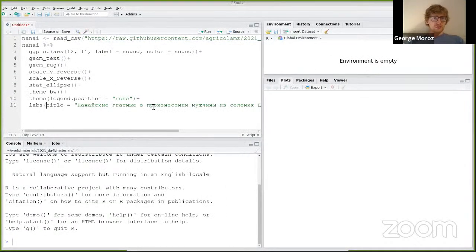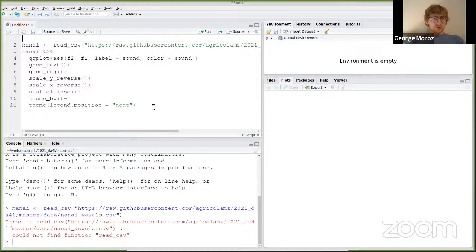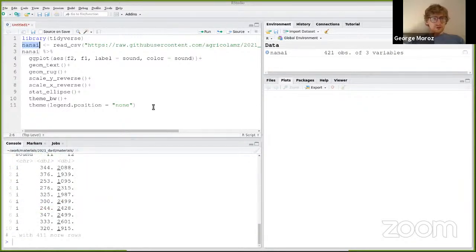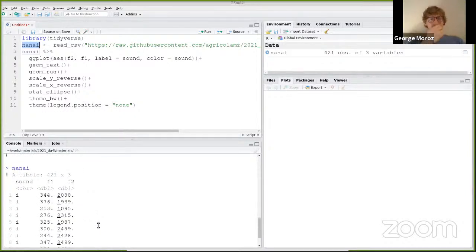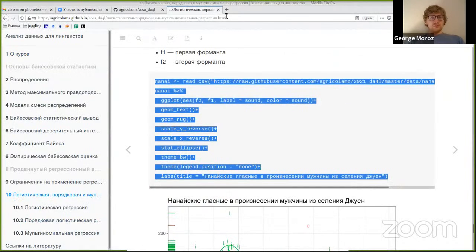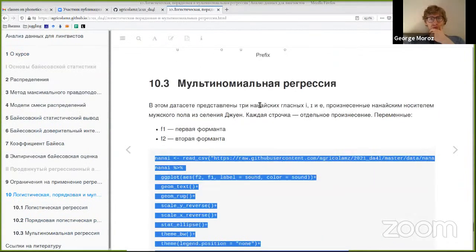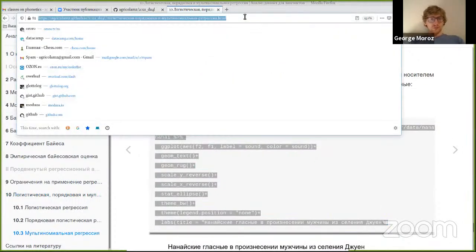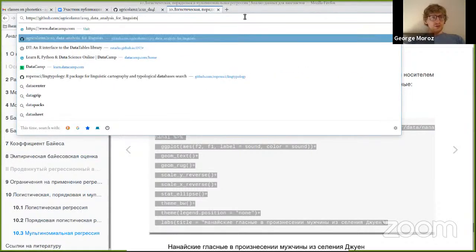Probably here. Get rid of this. And here, now it's tidyverse. And then, oh no, it's reduced data. Don't like it. Oh, maybe it's unfortunate. Maybe here.